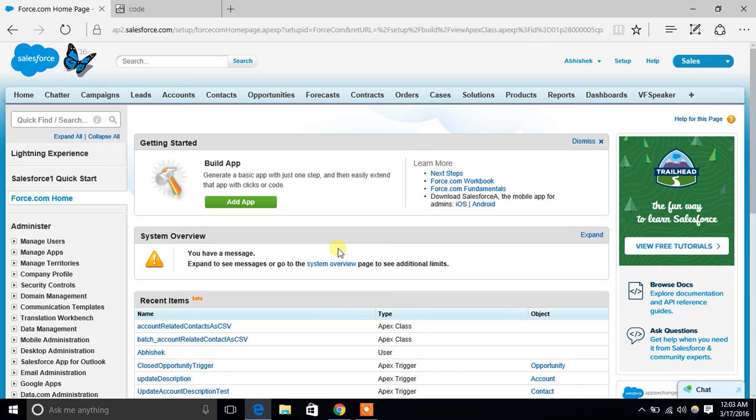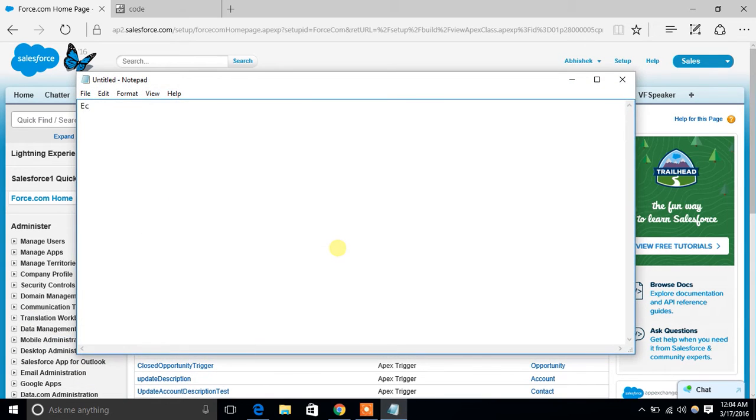Hello everyone. Today I'm going to tell you how to retrieve and deploy components from one Salesforce organization to a different Salesforce organization. As all of us know, we basically use Eclipse, Change set, and the ANT tool for the deployment purpose.